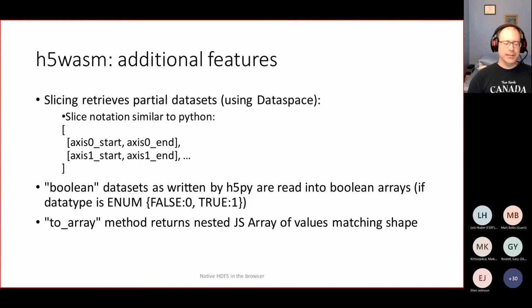So it has the slicing built in, so that you can retrieve partial data sets based on the slicing that's built into the HDF lib. And then there was some request for supporting Boolean data types. This is a convention that h5py uses, where you can write Boolean data sets with this particular enum structure. And so h5wasm supports reading and writing those, or just reading at this point.